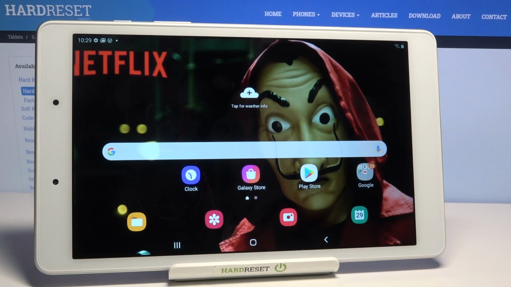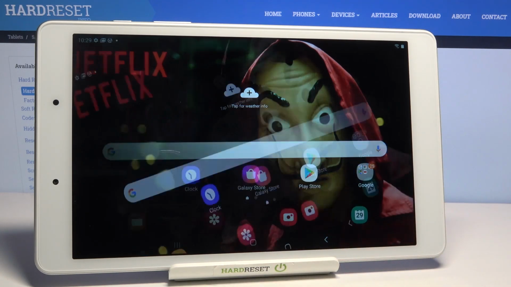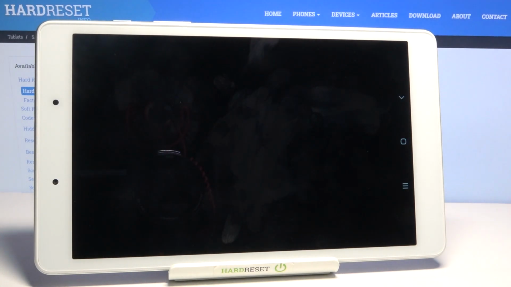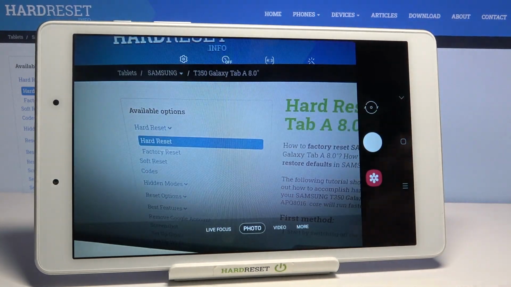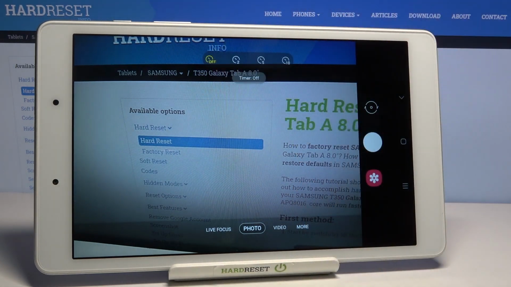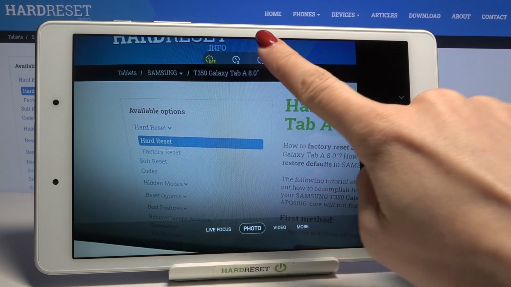In front of me is Samsung Galaxy Tab A 8.0, and let me show you how to activate camera timer in this device. So at first, just open your camera app, and then right here you've got the timer icon. Smoothly click on it and pick 2, 5 or 10 seconds delay.